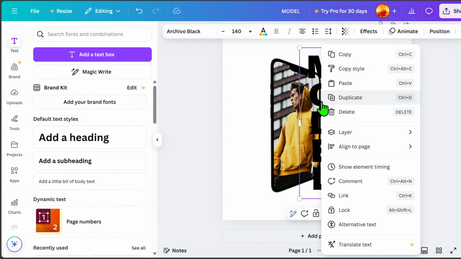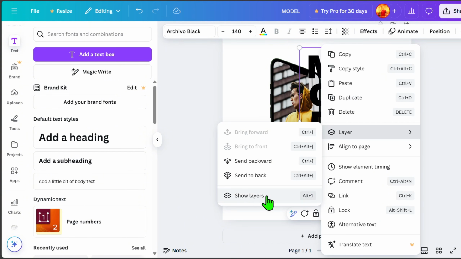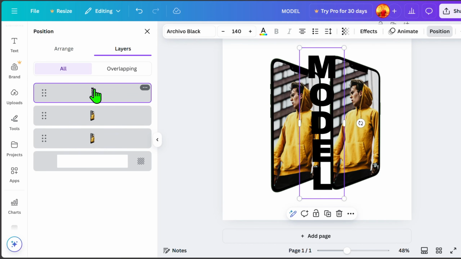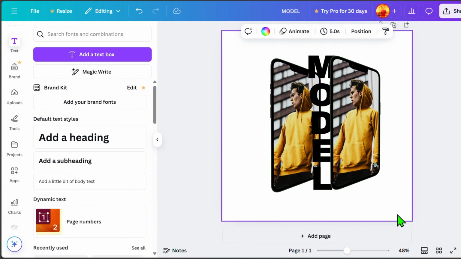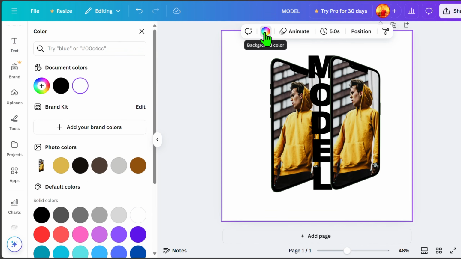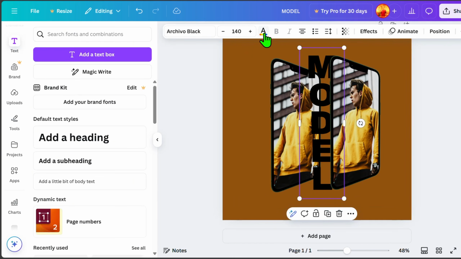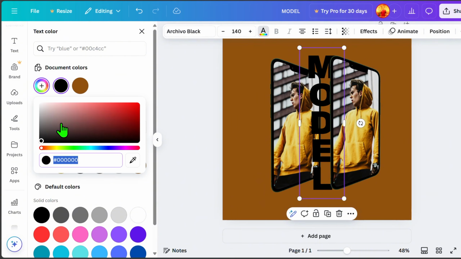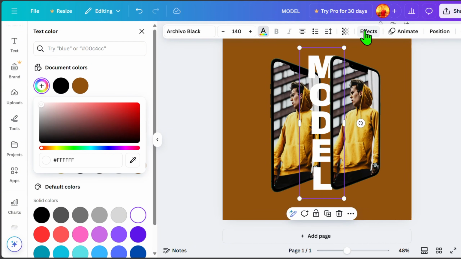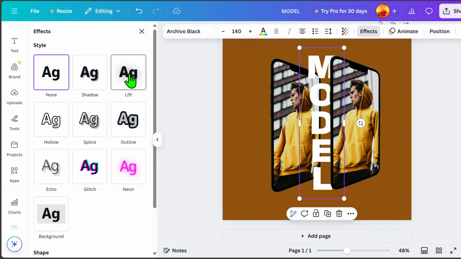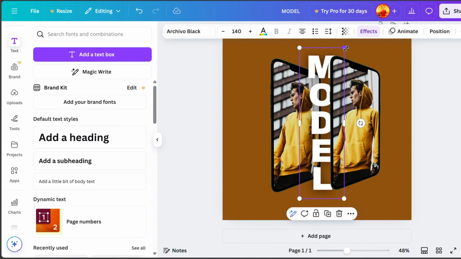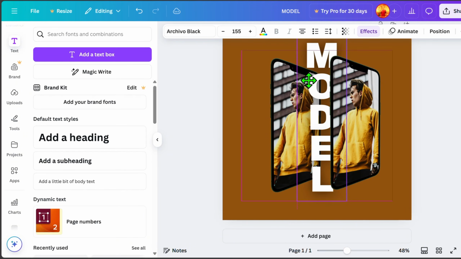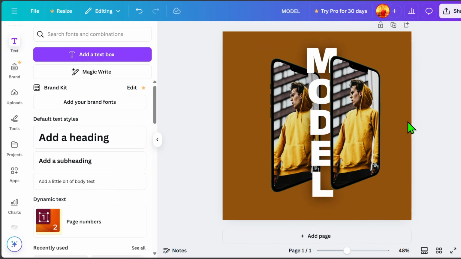Next, right-click and select this layer. Then click Show Layers. And here on the left side, drag the text between the 2 perspective images. And to make our designs more engaging, let's change the background color. So go to Color and I will just choose from the Photo Colors option. Then, also change the text color to white since we have a dark background. Next, go to Effects, select Lift, and adjust the intensity to 100 to make the text more readable. And there you have it. You now have a perspective image. Super easy, right? So let's move on to the next application.